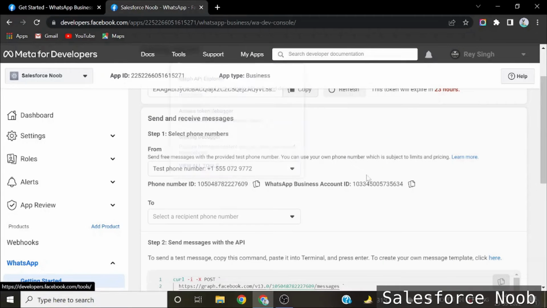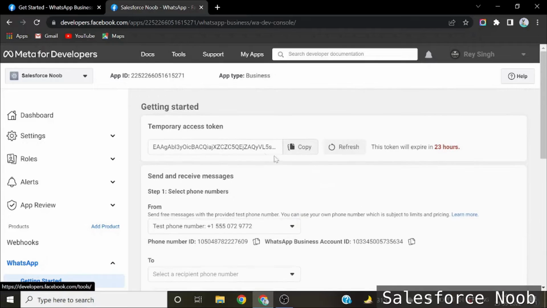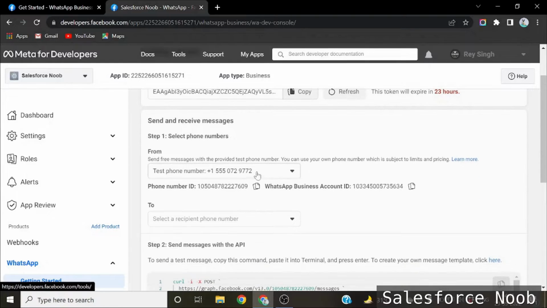Then you will be redirected to this page. Here you can see a temporary access token, which will be required when we use the REST API integration. And this is your test phone number. When you integrate your WhatsApp with your Salesforce, whatever message you send to the user will be sent through this number. And just remember this phone number ID, because this is the most important thing.